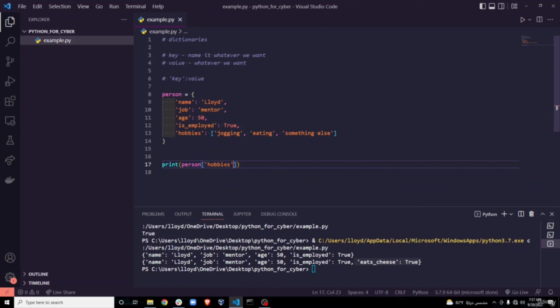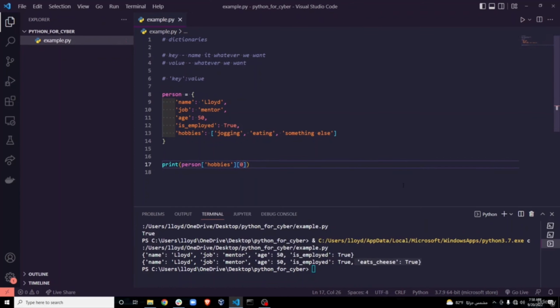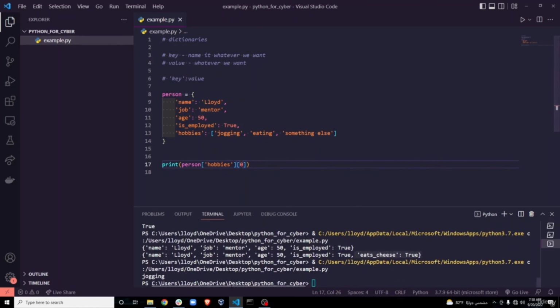Okay, so now I have a list. Person hobbies is the list here. So now I need to access jogging. Right now, this is equivalent to a list. So how do I access index 0? Well, right next to this, you just do 0. If I Ctrl+S to save it and run this, I get jogging right here.